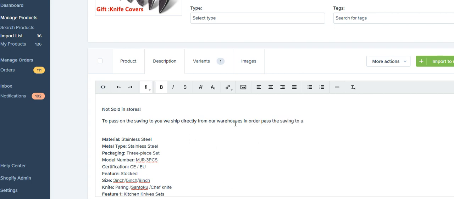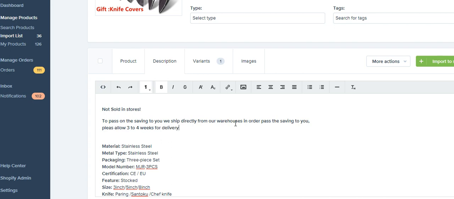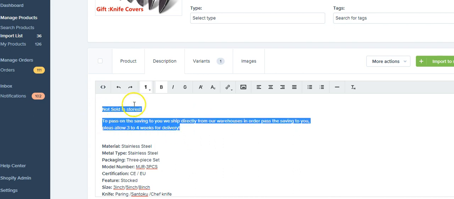Now, the reason we're saying this is that drop shipping is going to take anywhere from 3 to 4 weeks. So we're going to say, please allow 3 to 4 weeks for delivery. Now, there are ways to get faster delivery. What we usually do is we usually use something called ePacket, and we'll explain that a little later.